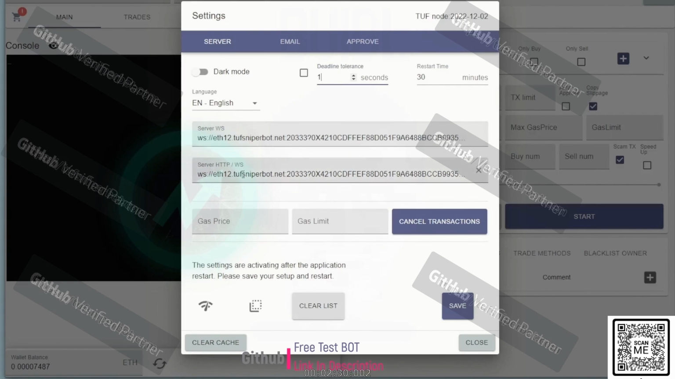Underneath is the servers. This is a default server, but if you have your own, you can set it here. When you get the node, you need to paste both fields, the server details, then click save, and the application will close, and you have to manually reopen it to enable the node connection.